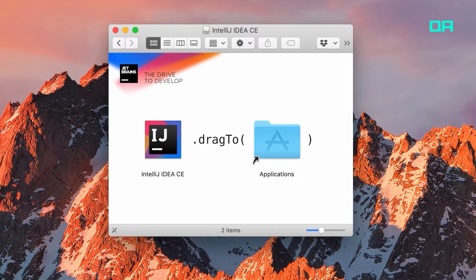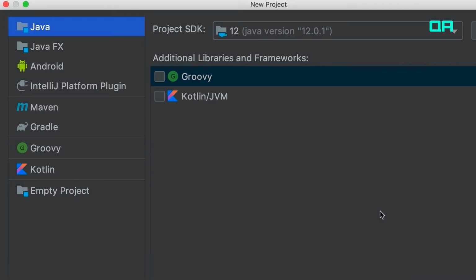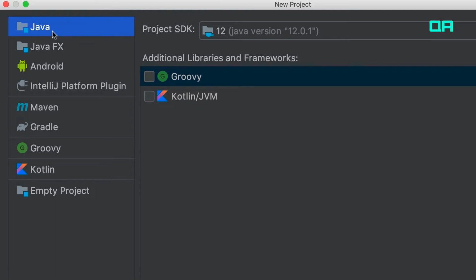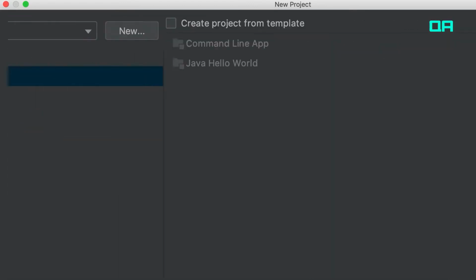In this Java tutorial, you're going to learn how to write and execute your first Java program. So let's open IntelliJ IDEA. Here on the home screen, let's create a new project. All right, on the left side, select Java and make sure Project SDK is not blank. So earlier we downloaded JDK or Java Development Kit version 12. That is why JDK version 12 is selected here. If you don't see that, make sure to select it from this drop-down list. All right, now let's click on Next.